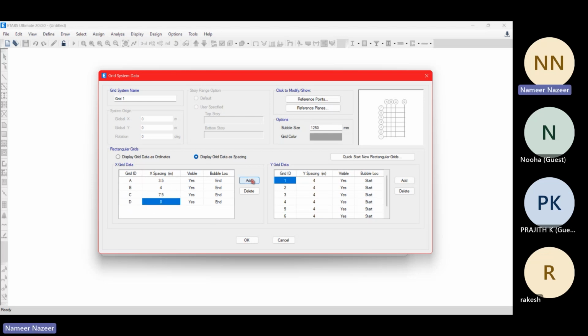Okay, now I need to add. For adding a grid, we can just go with the add option. See, and here I'm just providing it as 3 meter. Like this, we can provide the custom grid spacing. See, in the last portion, while providing the grid spacing, the last one should be 0. Okay, the last value should always be 0.